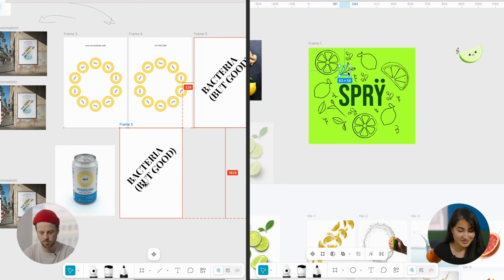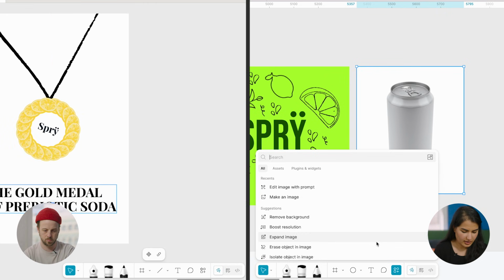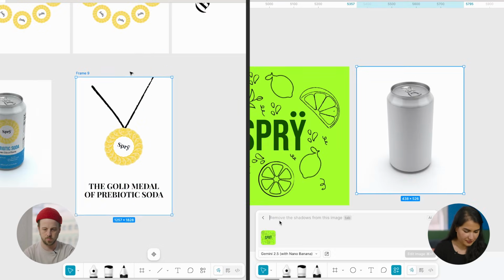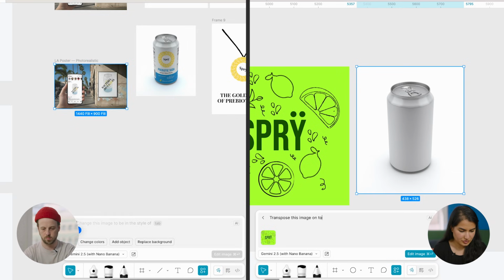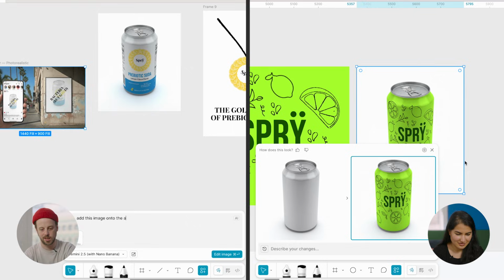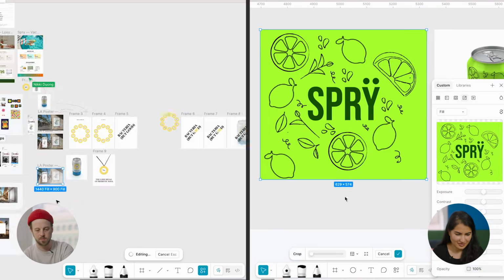I want to also try and see if I can put some of this onto the can and see what that looks like. Edit image with a prompt and then add this as it. And now I'm going to say, transpose this image onto the can. And let's see, fingers crossed. I hope I get the same success that you did with yours. It's crazy, I hope it works, but just imagining the amount of time it would have taken me before that. Add on the phone and the poster. Oh yeah, I'm sending this off.